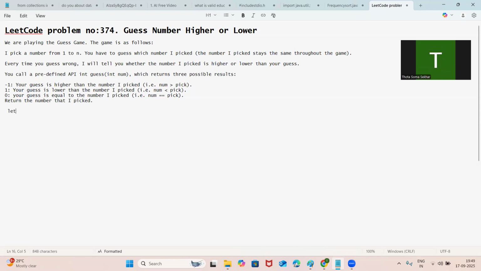Let the guess number be 8. The range is from 1 to 10. That means the number has to be between 1 to 10. I will take the guess number as 8. Okay, I will check it with my values.